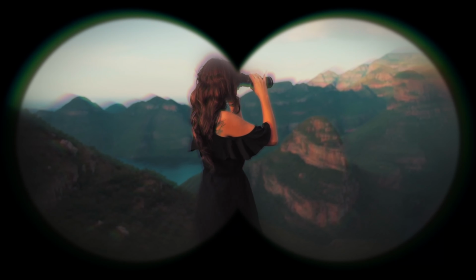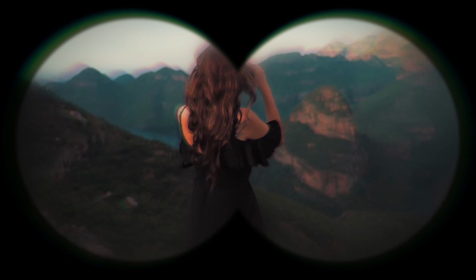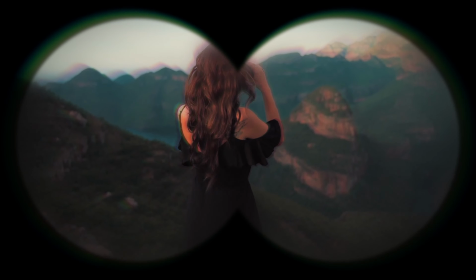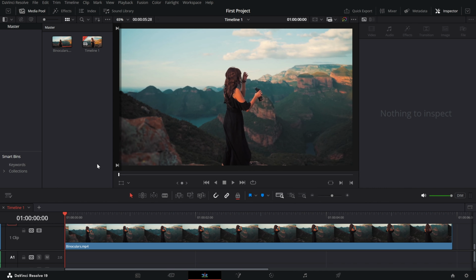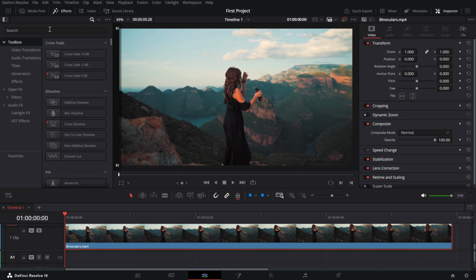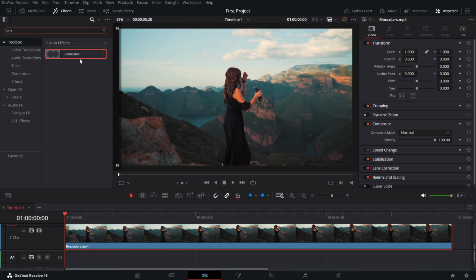Today, we're creating a binoculars effect, perfect for adding a spy, surveillance, or adventure vibe to your videos. Let's get started. Begin by placing your clip onto the timeline and selecting it. Open the effects library in the top left corner and locate the binoculars effect. Drag and drop it onto your clip.